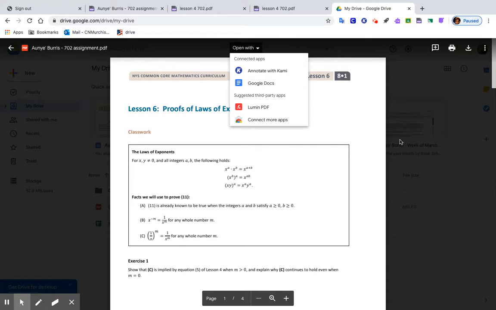If you go up to the top, you'll see Open With. You open it, you have connected apps. Now, I have connected all of these apps or some of them with you. It may be that Miss Dixon or Miss Carroll have done the same thing. You currently have Annotate with Kami and Google Docs. Then you have suggested apps, but the one I like is Annotate with Kami.